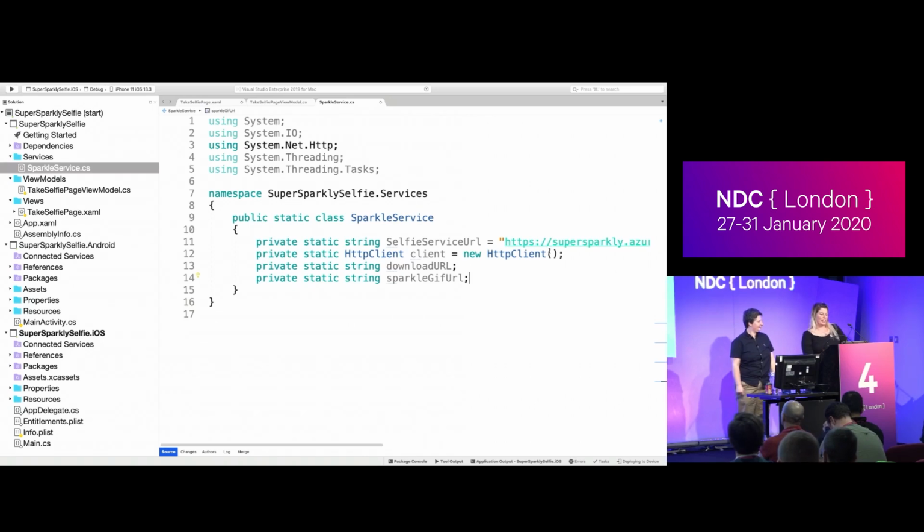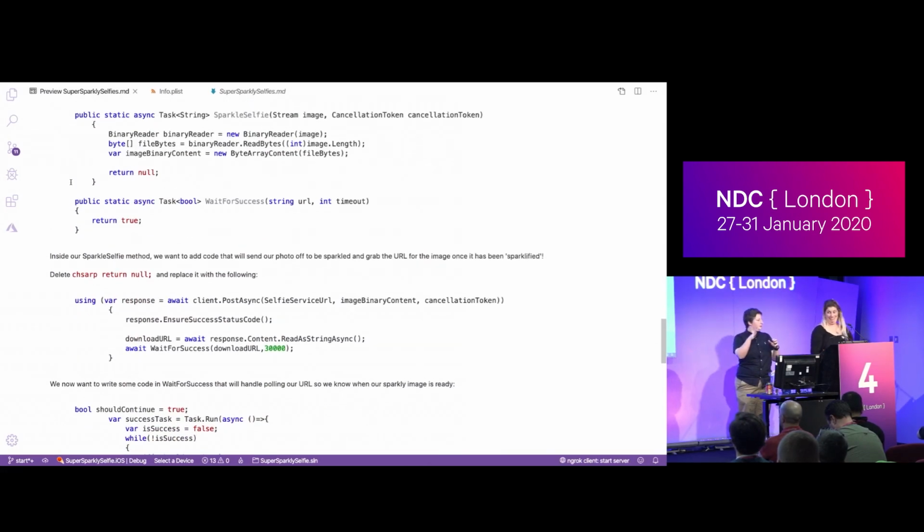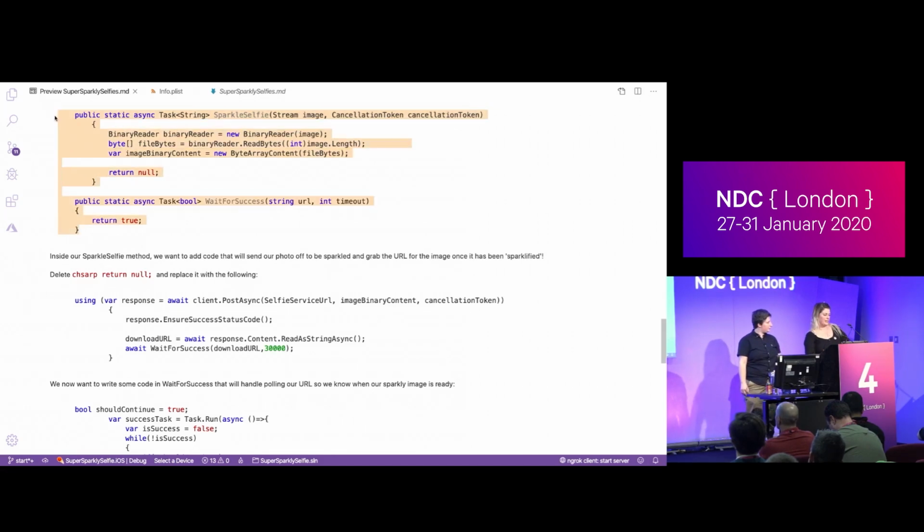Then we've got a client here, and then we've just got the download URL and the Sparkle GIF URL, which I'm hoping we will populate. Because as you saw from the architecture diagram, you upload the picture, it processes it, and then it gives you a download URL. If you then fetch from the download URL, it gives you another URL where the GIF lives.